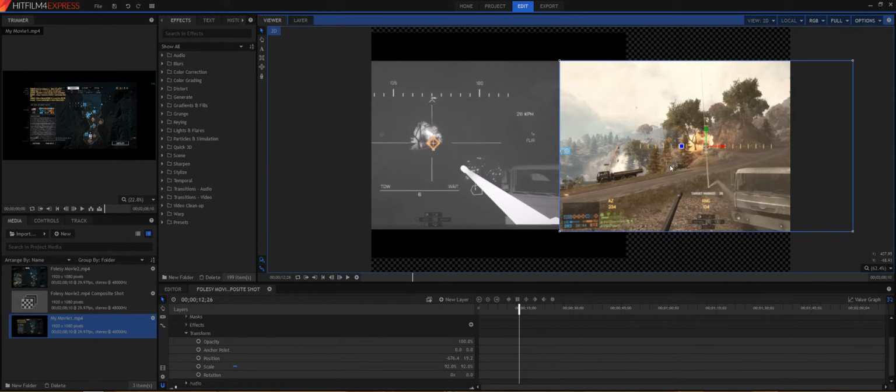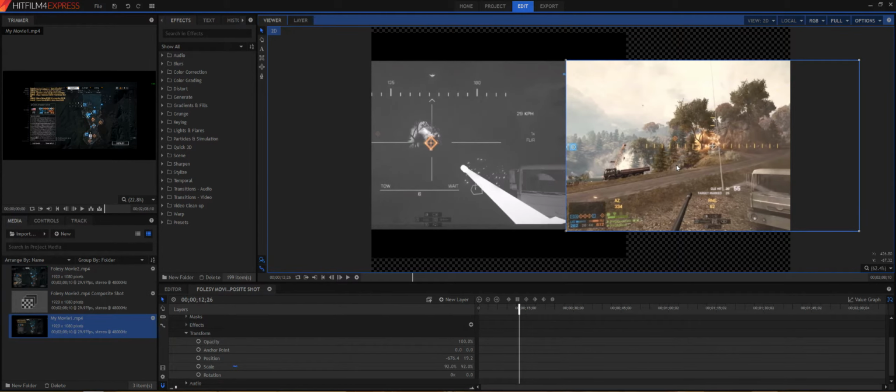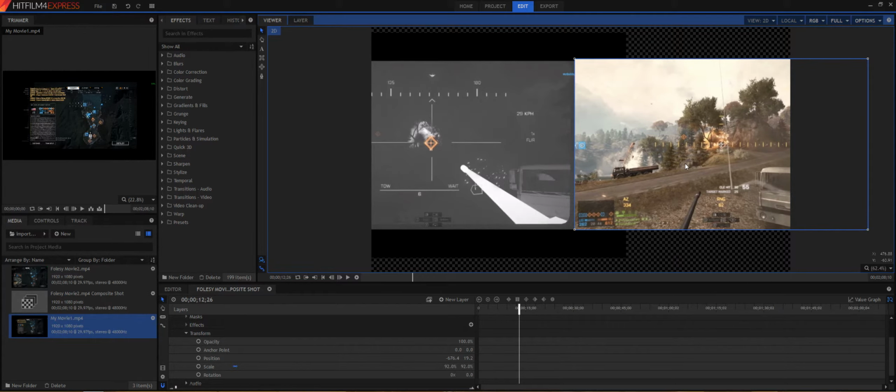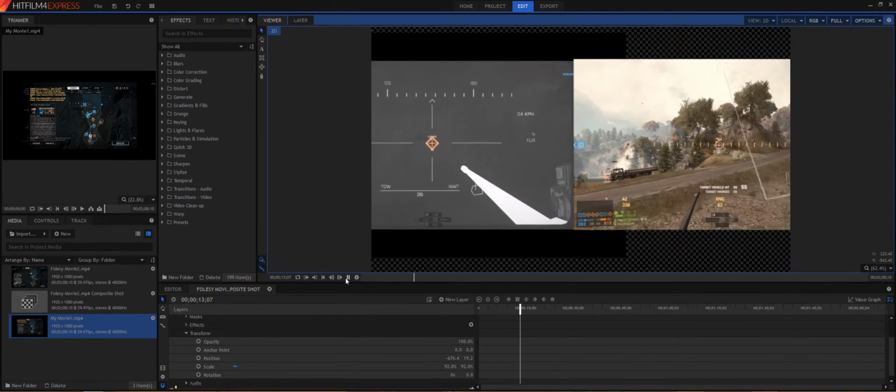The one on the right is taking up too much of the screen, so I need to move it across. I'll just click on it and keep dragging it across so it looks about even. I'd say that's about it there somewhere. Go back to play.